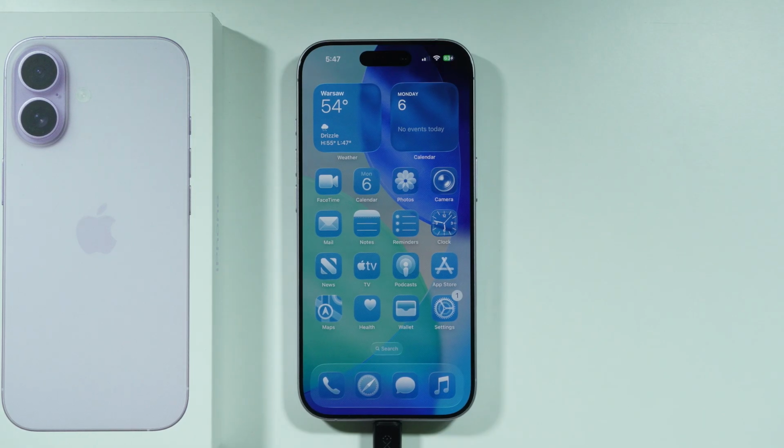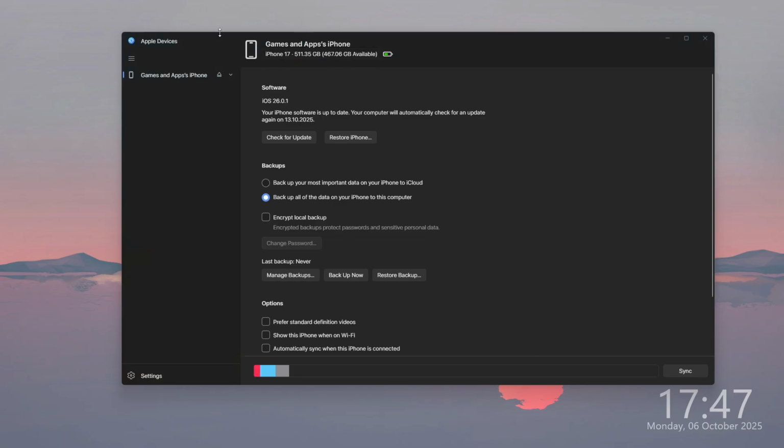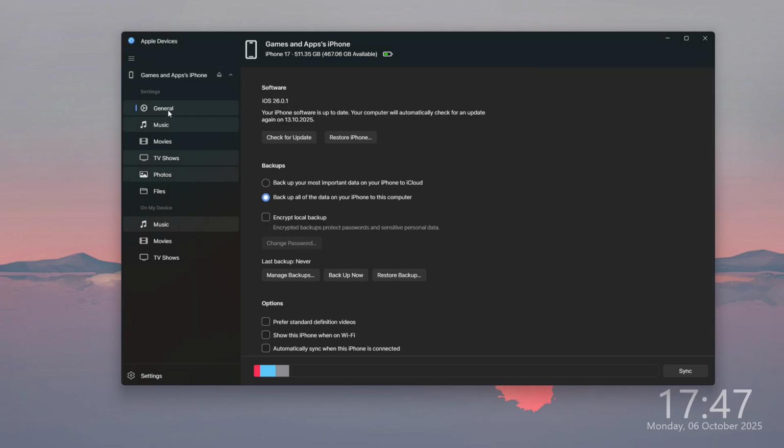So if you have a Windows computer, then in that case you want to do pretty much the same thing, just use the USB cable and connect it to your computer. And in that case you want to use a different app. In the case of Windows, you need to get Apple Devices, which you can get for free from the Microsoft Store. And if you connect your iPhone, you should be able to click over here. You can go to General, and here we have Restore iPhone.